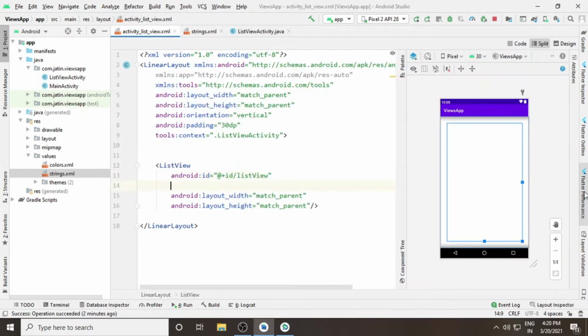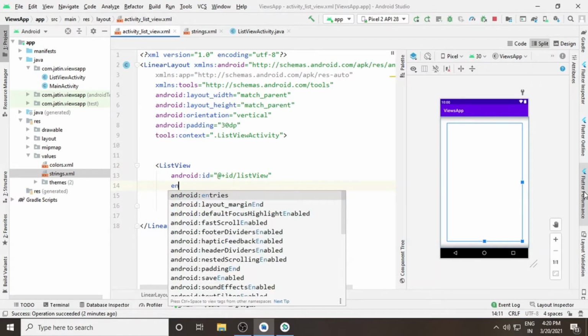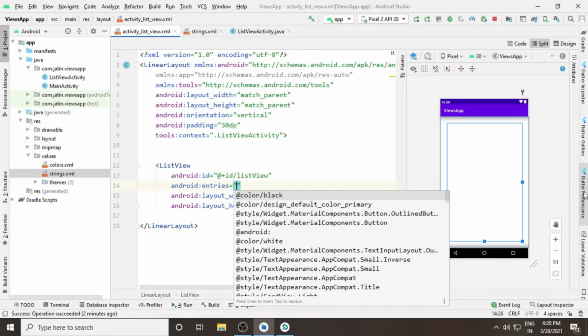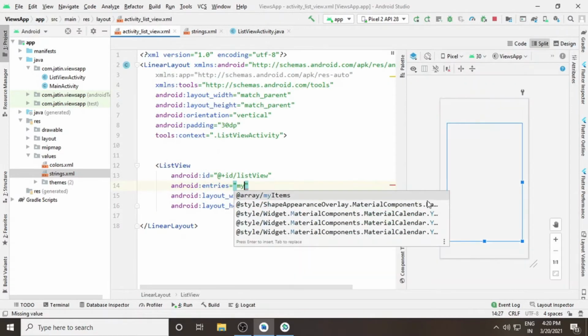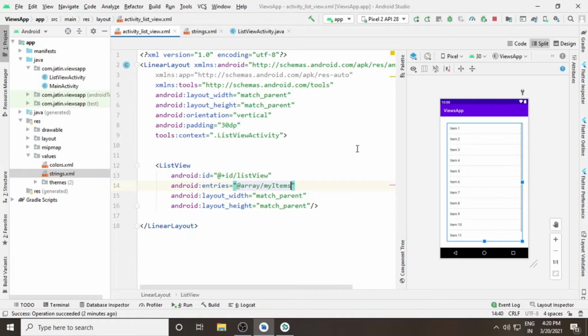For that there is one property called entries. Entries needs the name of this array, so you need to remember this thing, my items. Simply type my items and you got your array. Immediately once you attach it, you can see your output over here. This is just a scrollable list view.